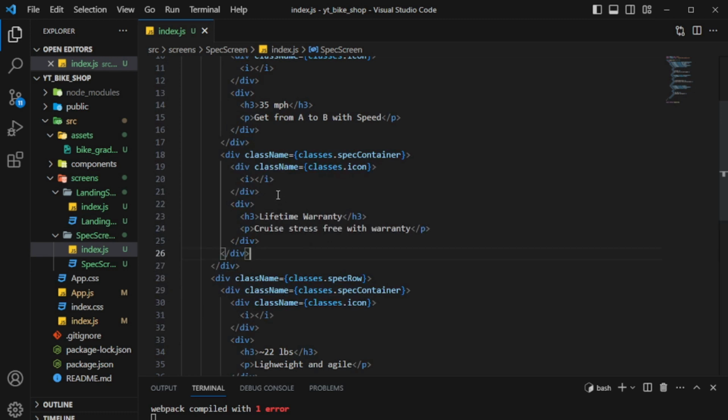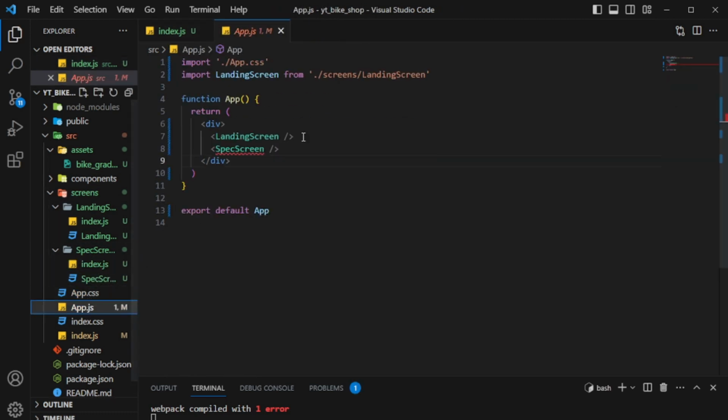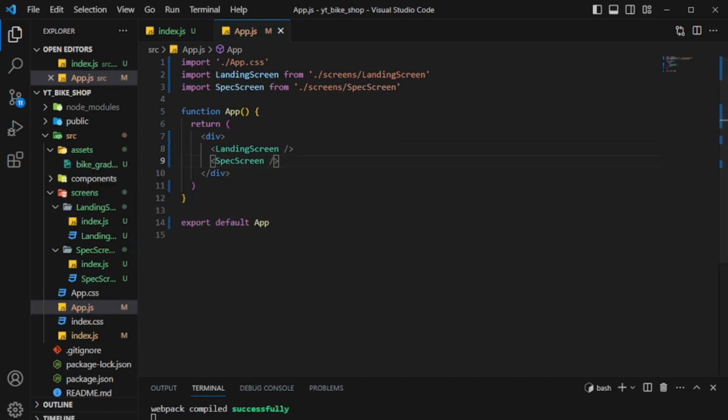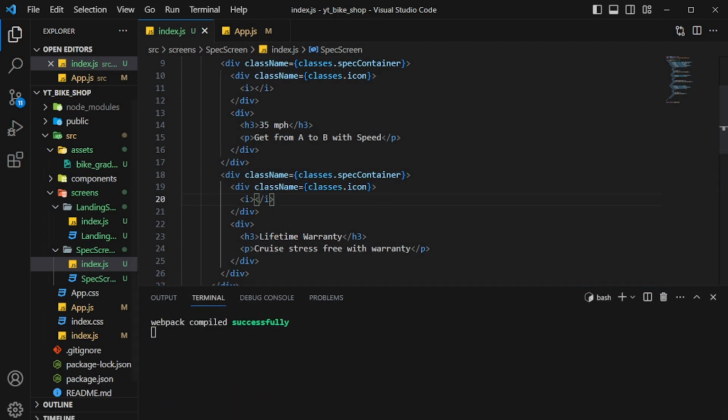And with that, our icons aren't working yet, but we might be able to get away with importing this and saving and yeah, you should see the layout working just fine. So we'll get to the icons.